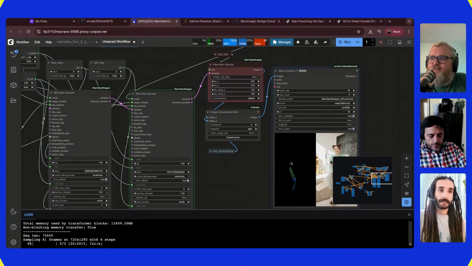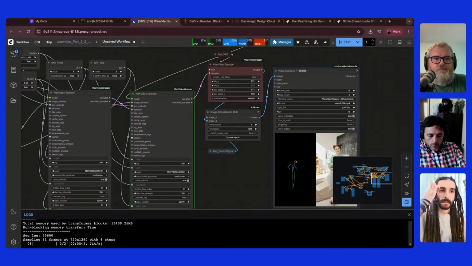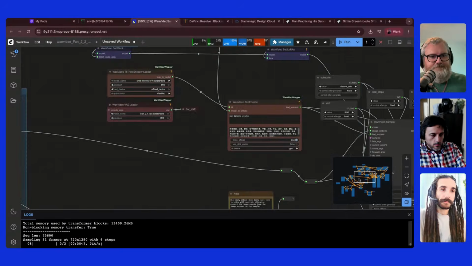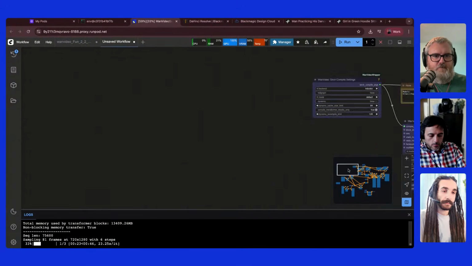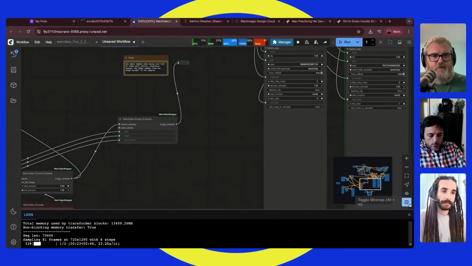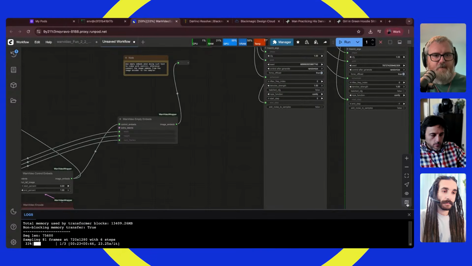What's up, Cosmic? Yeah, the new mini map. It's pretty cool. You can always hide it if you want, if it's in the way.